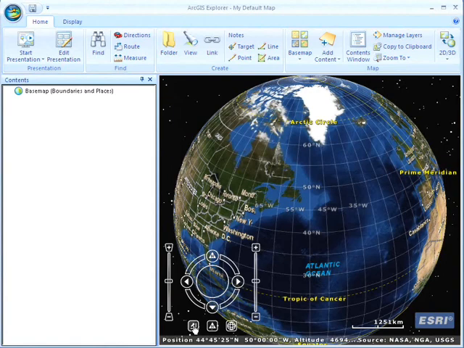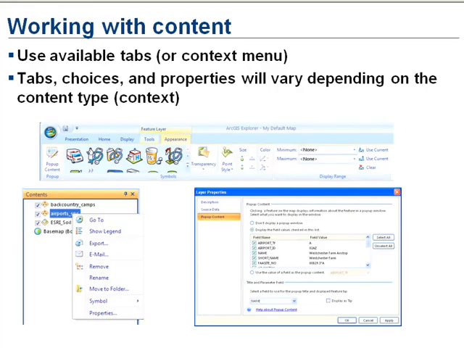As you add content to your map, you'll see that you have different options available to you, and different parts of the ribbon will be enabled. So the ribbon is contextual, meaning that the tabs, the choices, and the properties that you have will vary depending on the type of content that you're working with. This also makes it very intuitive and easy to use, and to determine how you can work with the different types of content that you can bring into ArcGIS Explorer.